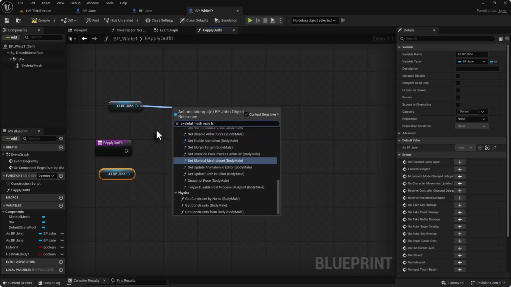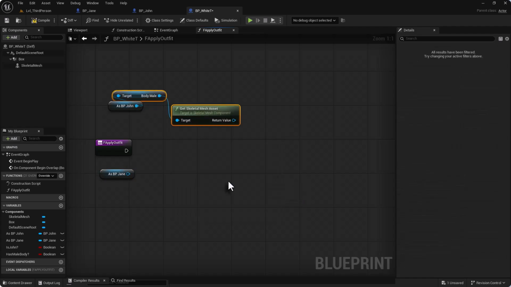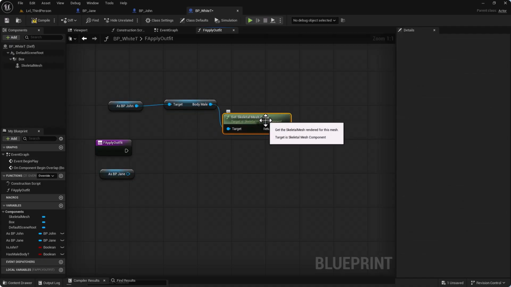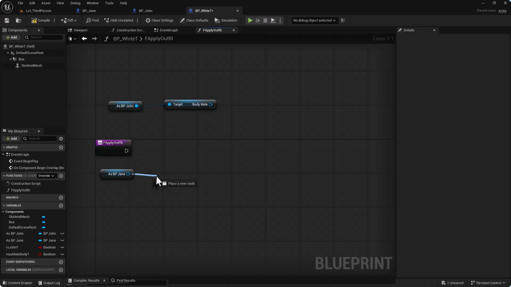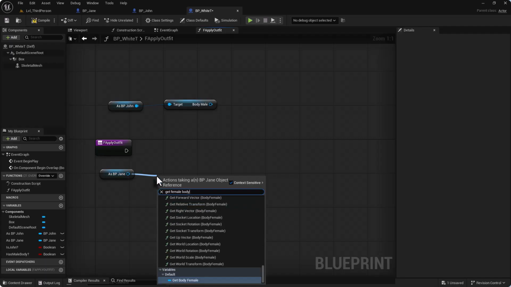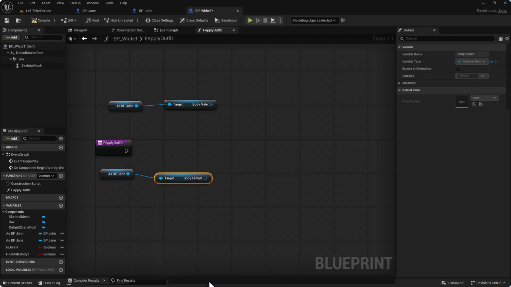So we want to get this right here. We don't need this part here, we can delete that out. But yes, we want to do the same thing. Get female body. And I think we just click right here. Yeah, we just do it just like that. So that should be fine.